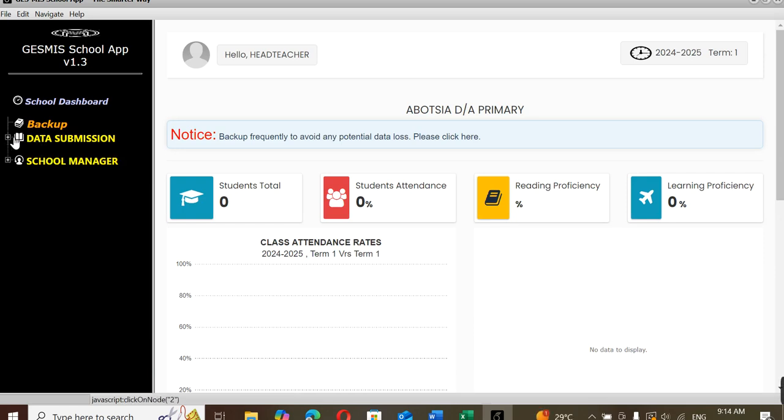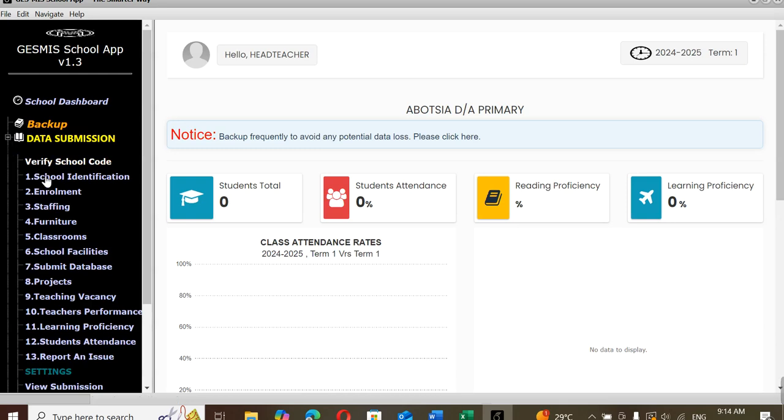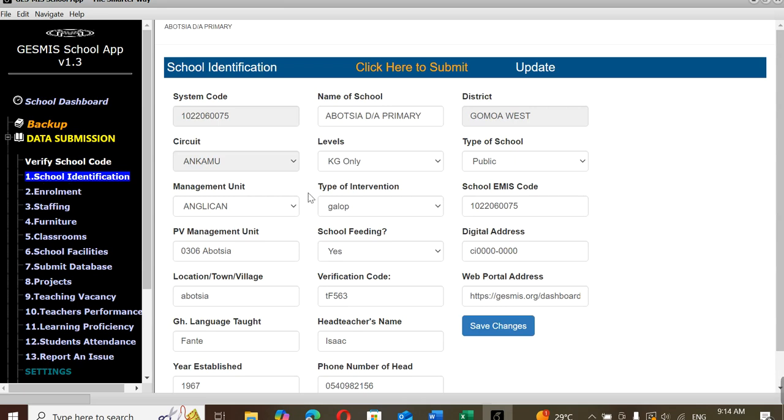So from there, we move on to data submission, and then we go to school identification. If you are not using the old machine that you used for the first time, please, I will record another video and then address that issue. So if you are using the old machine that you used for the onboarding, the GES-MIS, you come to this side and then you fill it as it is.